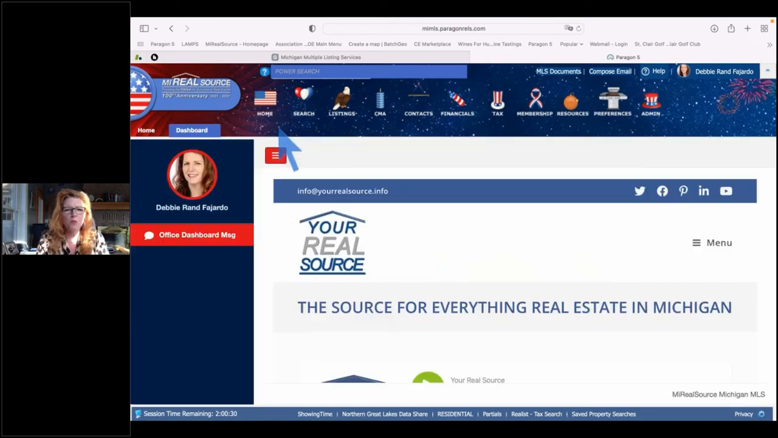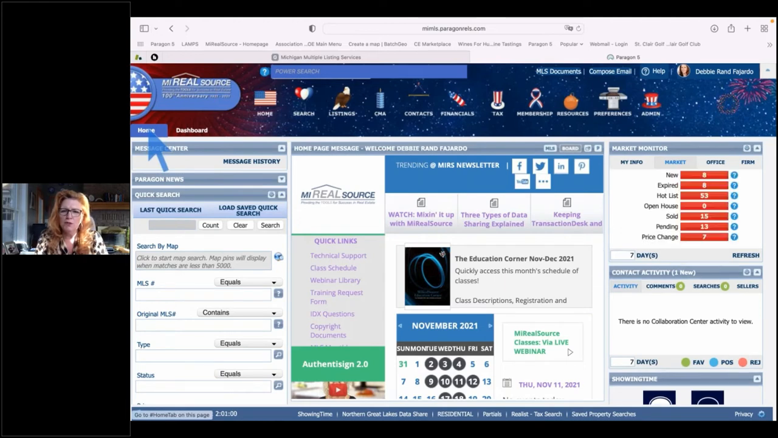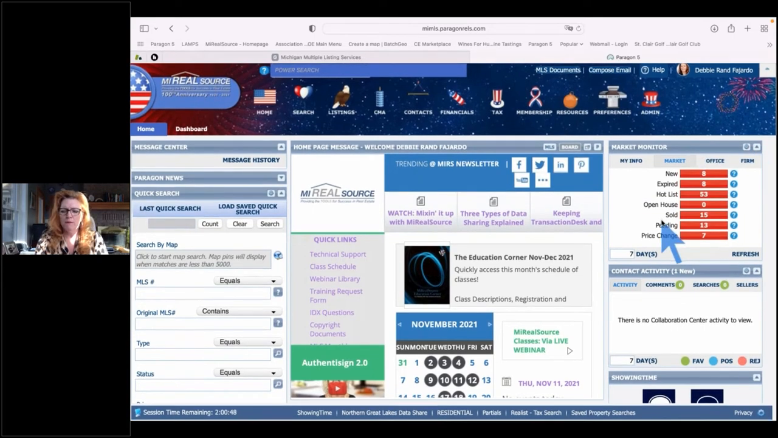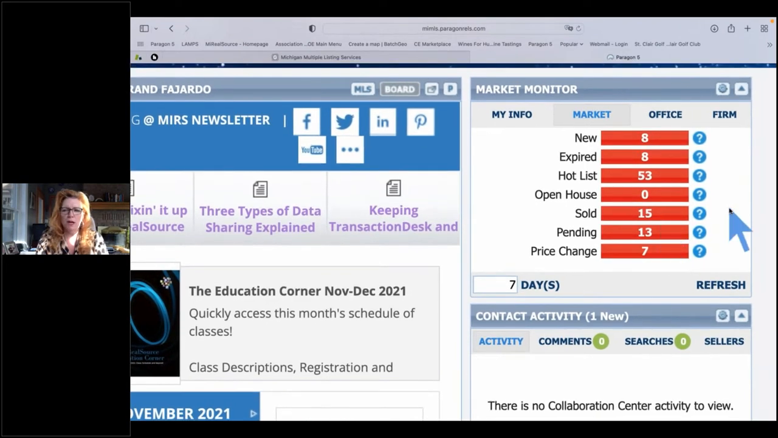All right. So what do we want to do today? We want to go a little further in depth into searching in Paragon. You guys know that there's a couple different ways to search. First off, my favorite is my Market Monitor. This is what I am keeping an eye on, on the right-hand side. My Market Monitor, let me blow that up a little bit for you guys. My Market Monitor is just the stuff that I'm keeping an eye on.